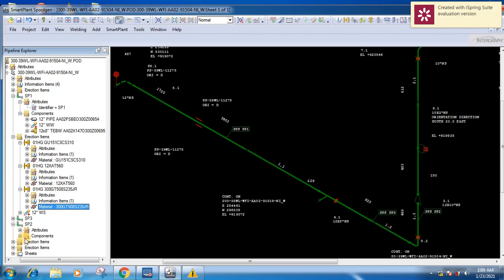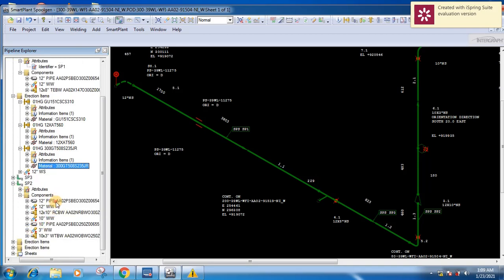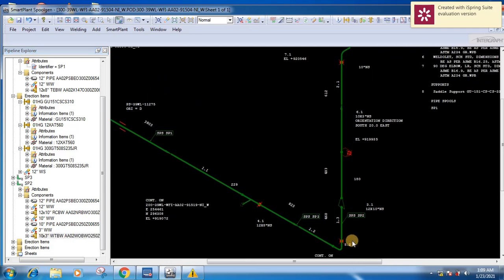Similarly, I can see for spool 2. Here in spool 2 there is a pipe, a weld, a 12 by 20 inch reducer, another weld, a pipe, a weld, and an OLET. So these many components are attached in spool number 2. Let us just verify. This is spool number 2. I can see the pipe, the 2 welds, the reducer, a weld, an OLET, and a pipe. So this is my other spool, spool number 2.